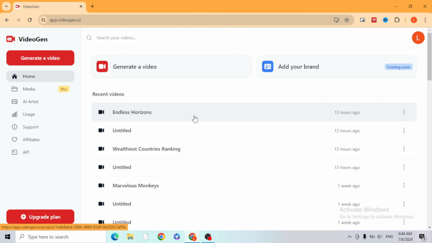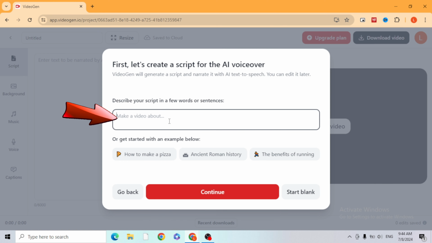Step 2. Create a video with AI. Start by clicking on Generate a Video. Next, click on Describe your script in a few words or sentences and enter the keywords for your video. For example, Top 10 Most Famous Tourist Destinations. Then, click Continue.